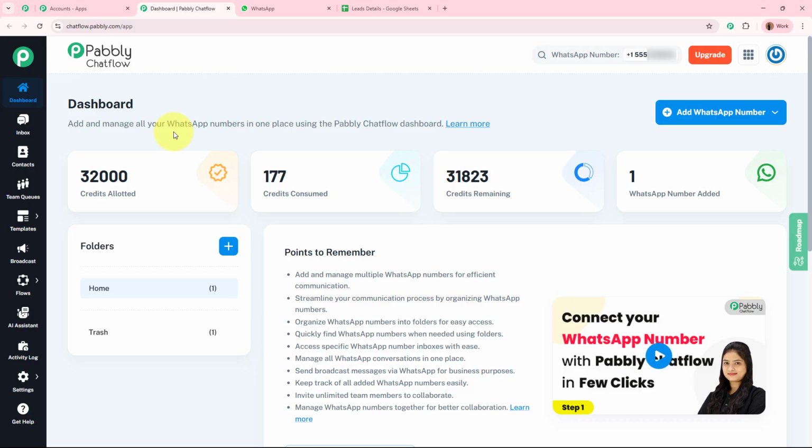Pabbly Chatflow is an amazing application using which you can manage your WhatsApp conversations and even send WhatsApp messages in your business. As you sign up for a Pabbly Chatflow account, you will receive 100 free credits using which you can explore Pabbly Chatflow features more. In order to set up your own WhatsApp number, you have to click on this Add WhatsApp number where you will find two options to set up your account. One is the WhatsApp Connect, the other one is the Manual Token Connect.